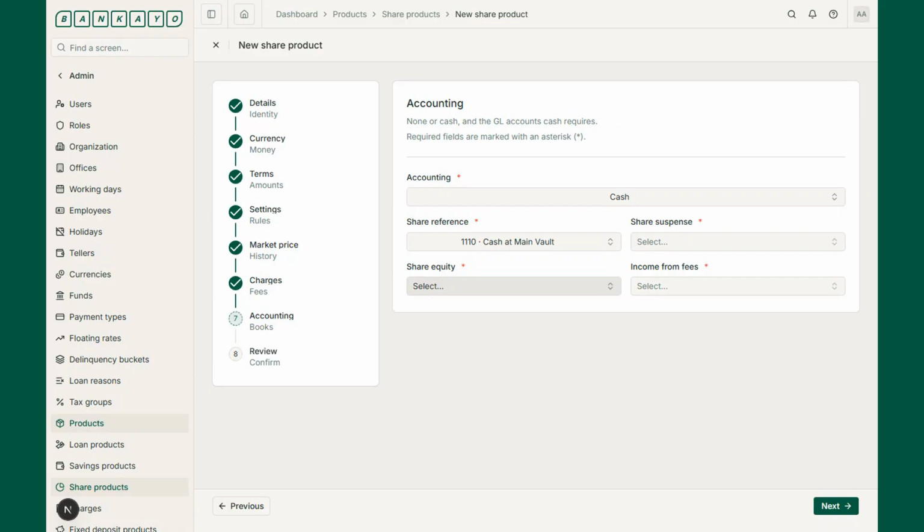Share reference is the cash or bank asset that share money moves through. 1110, cash at main vault. It is an asset, like savings reference on a savings product or fund source on a loan product.